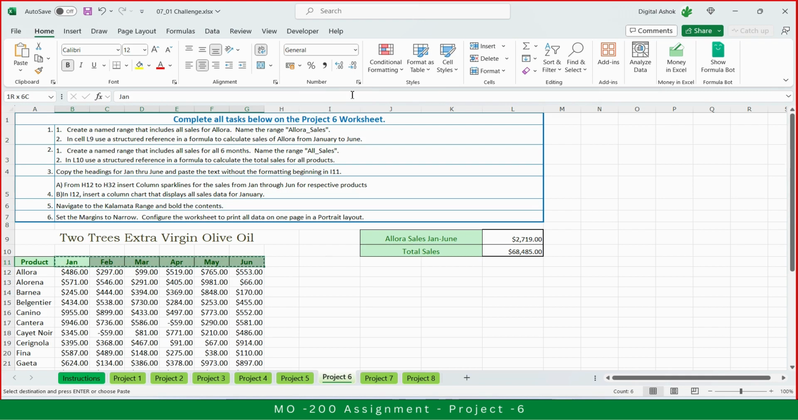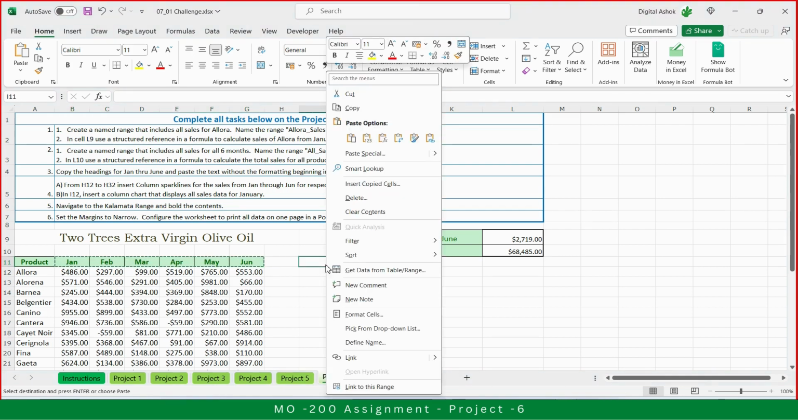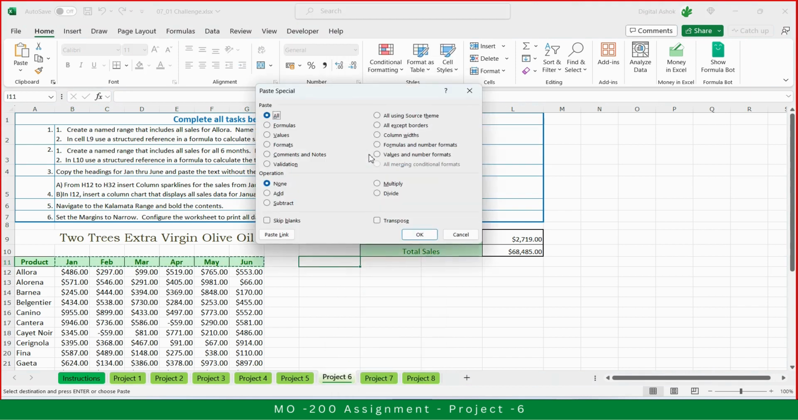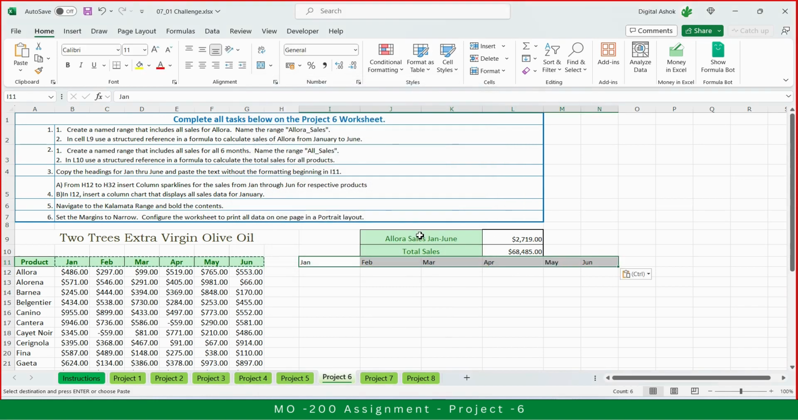Copy. So come to the I11 cell, right click, go to paste special, and here what we want is only values. We don't want the formatting. So click only values. Click OK. Now can you see only text without formatting from I11? Is it visible? Guys, respond.